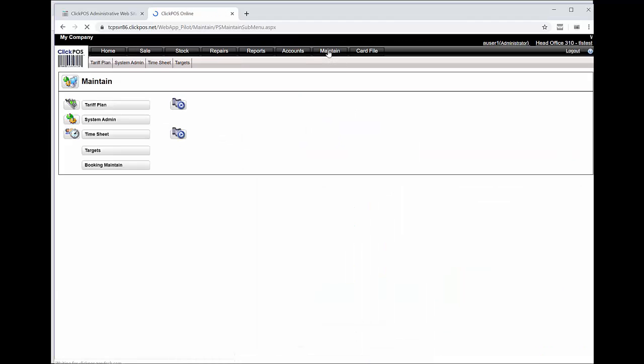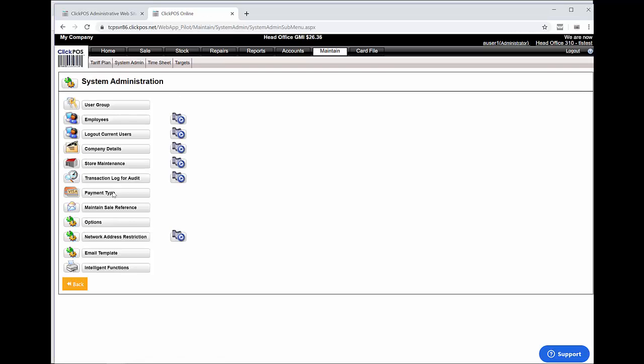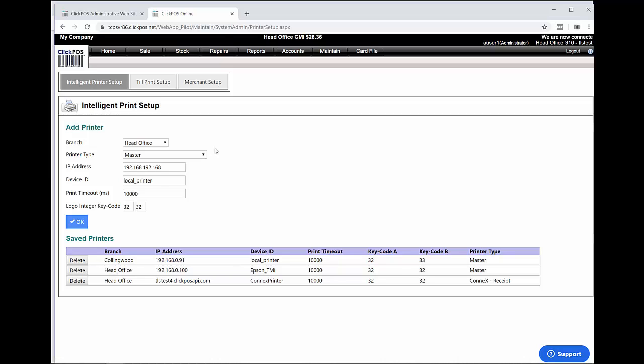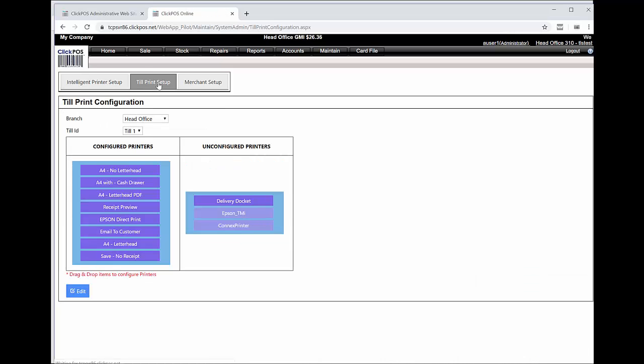Go to Maintain, System Admin, Intelligent Functions, Print Setup. Now, these are the options that are currently displayed within the Sales Screen as a print option, and email to customer is one of them. You actually now have the ability to remove the items or the receipt types that you don't actually need.